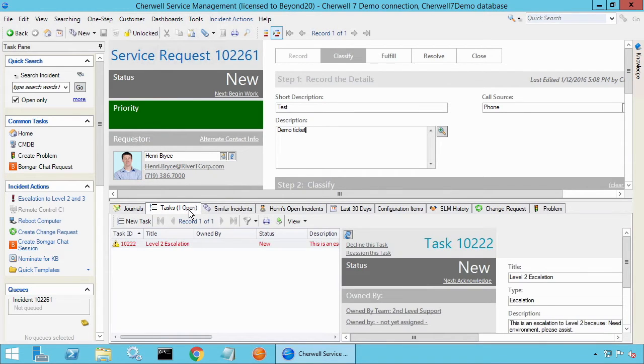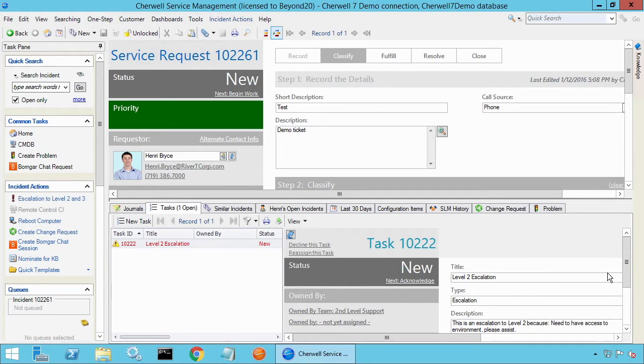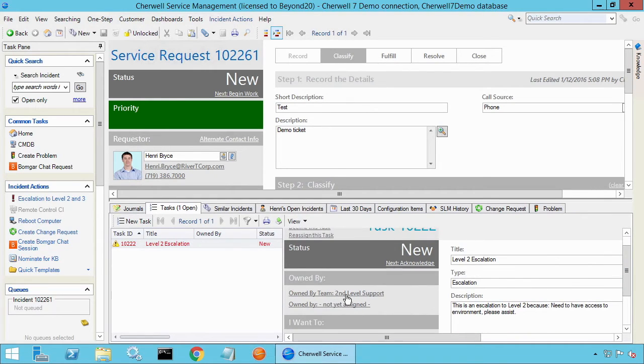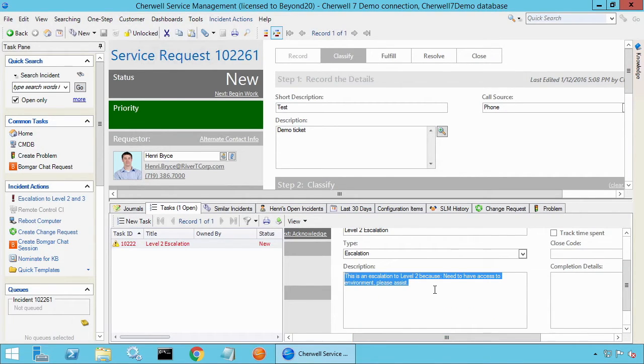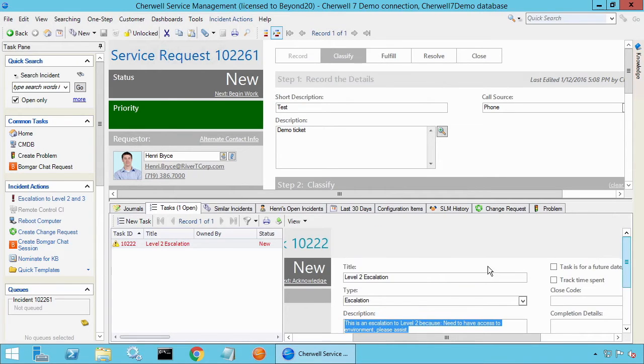And if we take a look at the bottom here, we have a task that's been created. It's been assigned to second level support. Now that's just built in for demo purposes. We can go ahead and change the team that's the second level support based off of this ticket's classification. I'll show that momentarily. But if we take a look in the description, we'll see the information that the level 1 technician sent in for the escalation request.